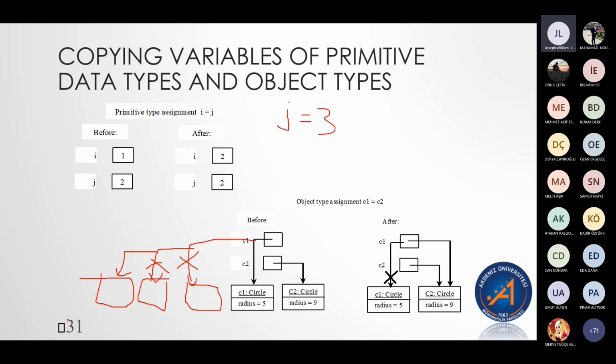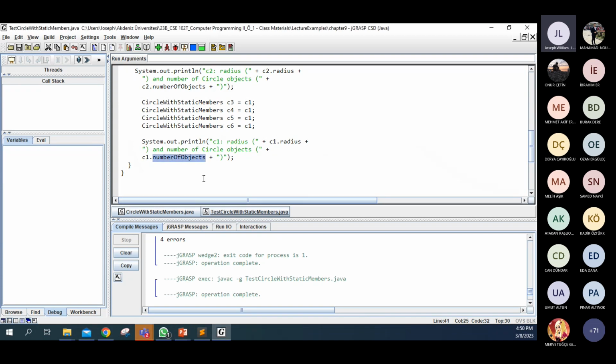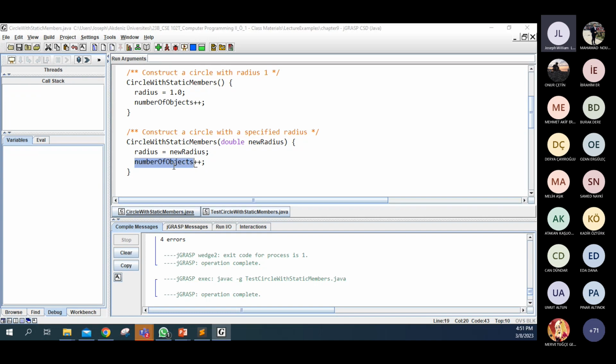And remember, this variable, number of objects, does not actually count the number of circle objects in memory. What it does is it counts how many times the constructor was called. That's slightly different. It doesn't go out into memory and find all the circle objects and figure out how many there are. It says how many times we called this constructor at some point.